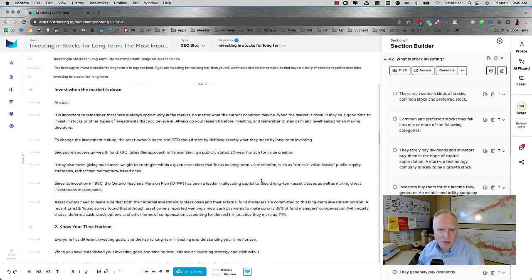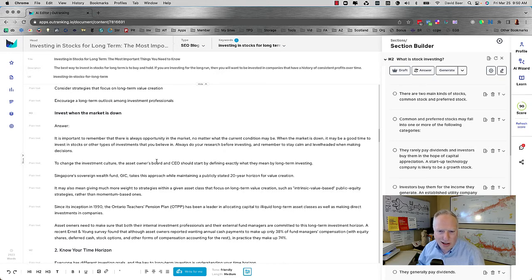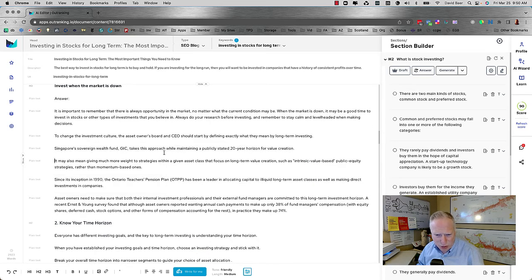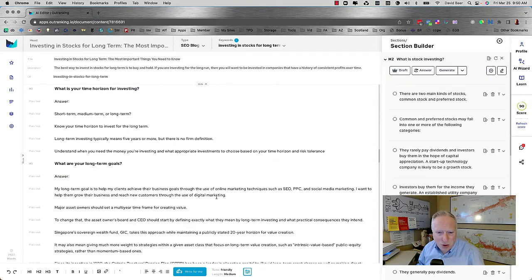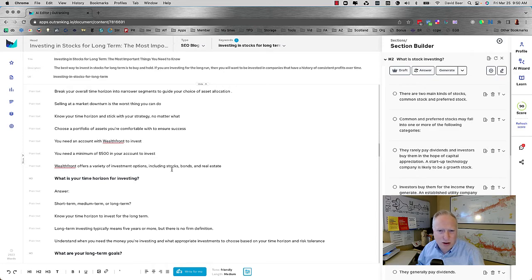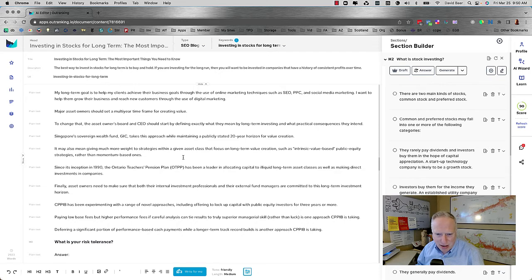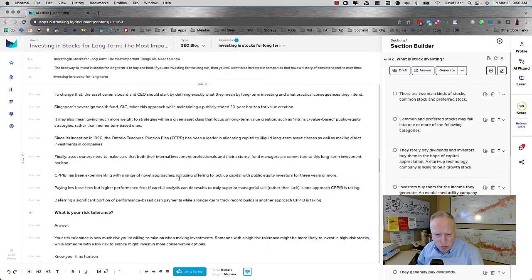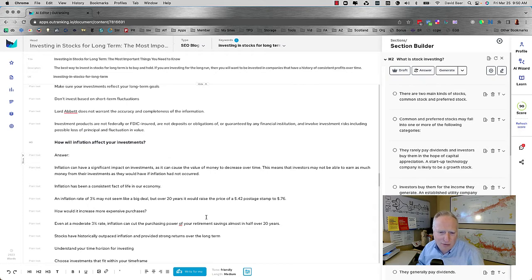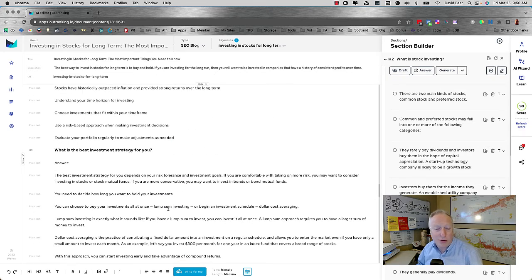As I quickly read through it, there's a couple of places where I don't like the things that it's chosen to talk about. Like, it's talking about Singapore's sovereign wealth fund. This is not going to be relevant to the audience that I'm trying to appeal to. So this section I might want to redo. This area about Wealthfront and their automated thing, I don't really want to talk about that. It comes back to the Ontario stuff and the Singapore stuff again. So there's a couple of areas where I just want to wholesale replace the content.